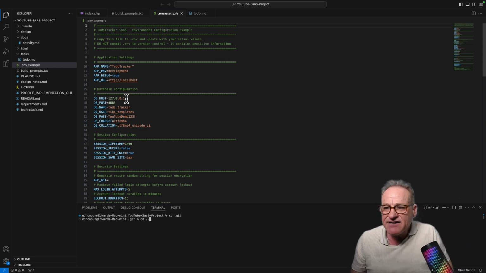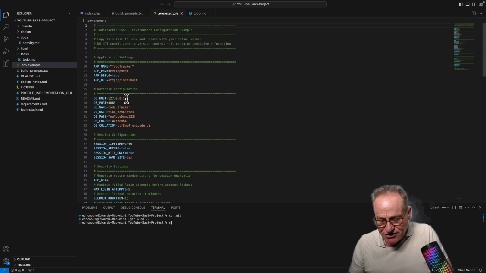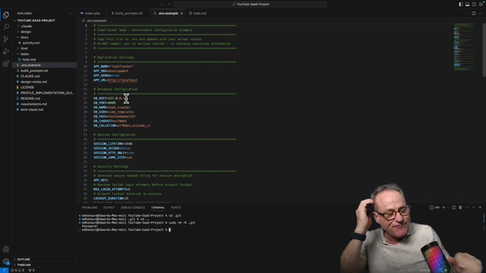Now this is the directory that is linked back to my Git that I was using throughout the entire development of the project. So what I'm going to do is a sudo rm -R .git. It's going to ask me for my password. And now it's removed the references to Git. So that's the first thing I want to do.